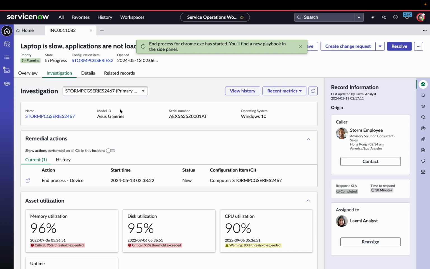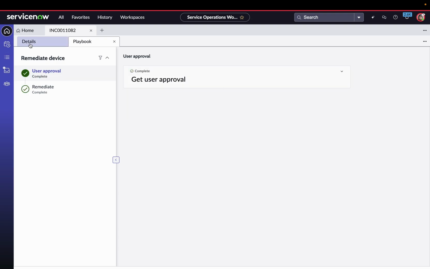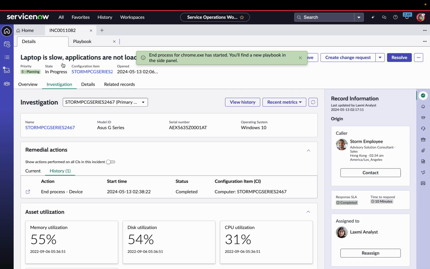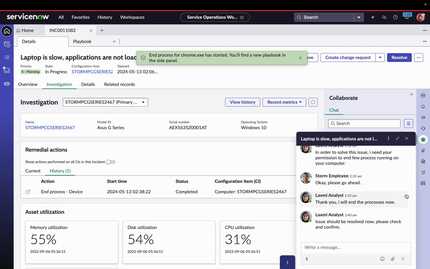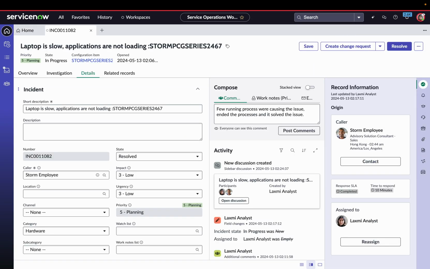To complete the action, Lakshmi opens the playbook, confirms that the user has approved the action, and ends the process. Let's go back to the details. The remediation action has completed, so we go back to collaboration and send a message that the issue should be resolved now. Storm responds that this has worked. Lakshmi posts the final comments on the incident and it's closed.